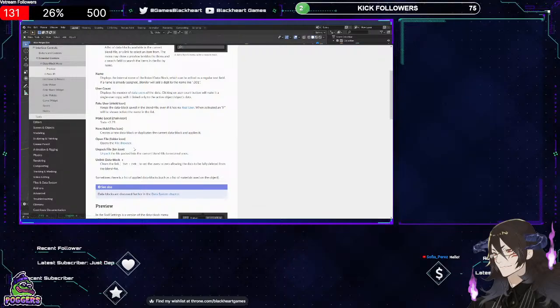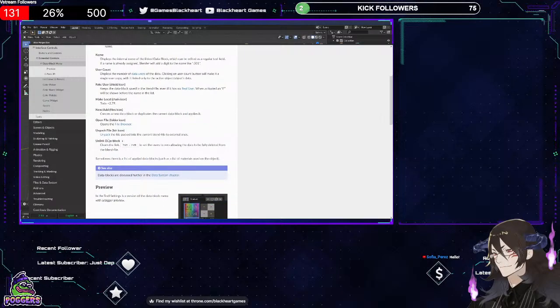Open a file browser. Unpack file bin icon. Unpack the file packed onto the current blend file to external ones. Unlink block X. Clears the link, shift left mouse button, to set the user to zero, allowing the data to be fully deleted from the blend file.